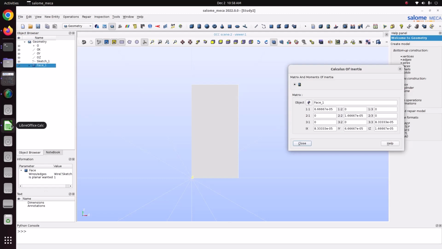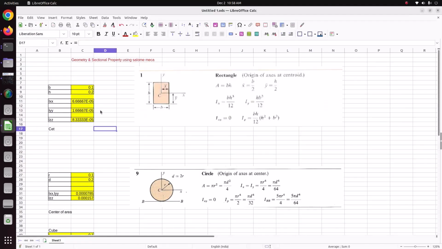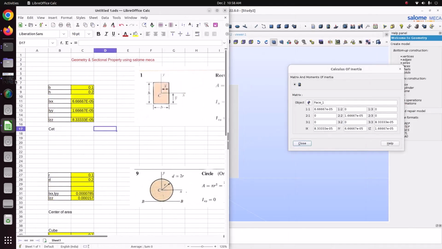So now we can check the value from the analytical calculation. As we have seen, Ixx is 6.66 into 10 power minus 5, and Iyy is 1.66 into 10 power minus 5, and Izz is 8.33 into 10 power minus 5. This is the way we can get the value from Salome meca.